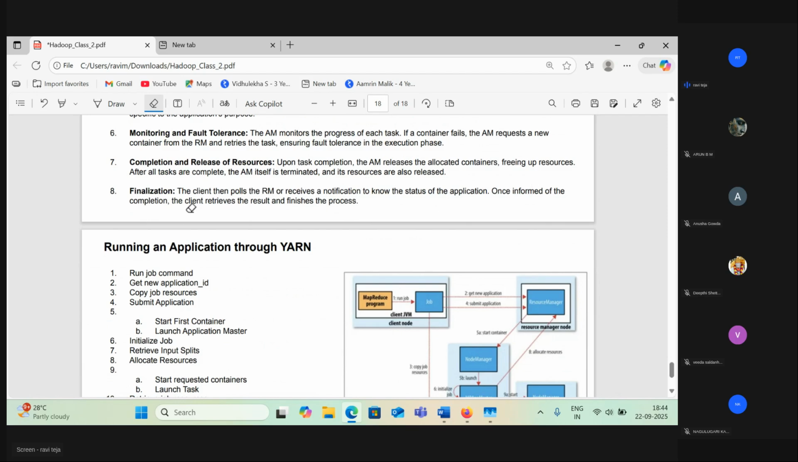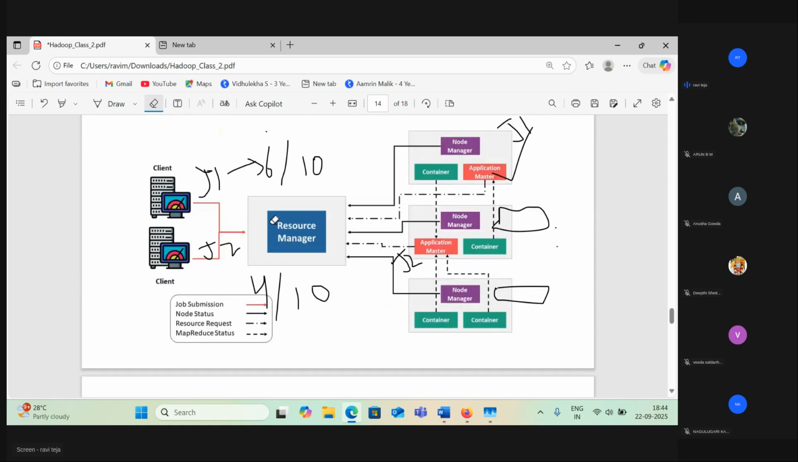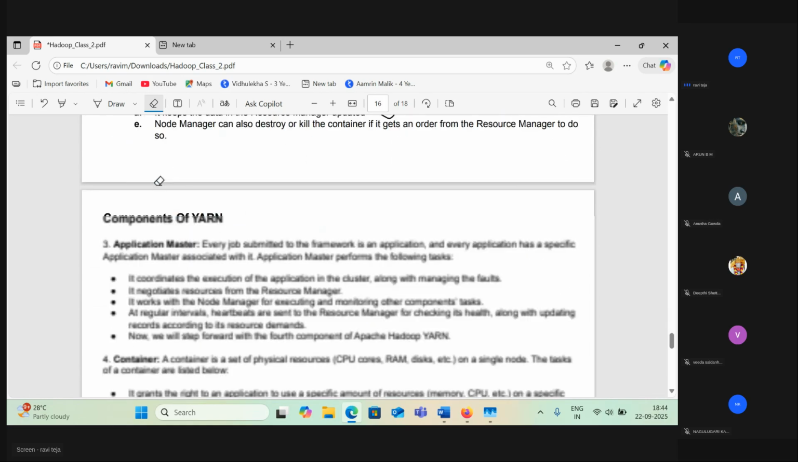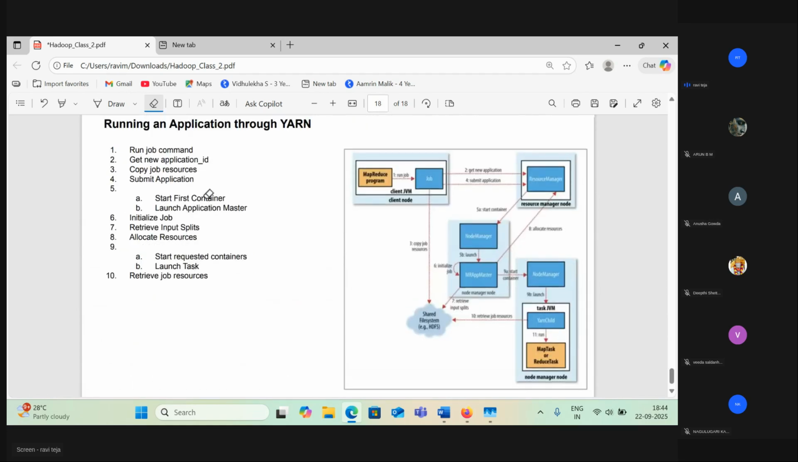Once informed of the completion, the client retrieves the result and finishes the process, because the client is waiting for this completion, right? The client needs to know that your application got completed successfully. That's a step here. Now this is the one.